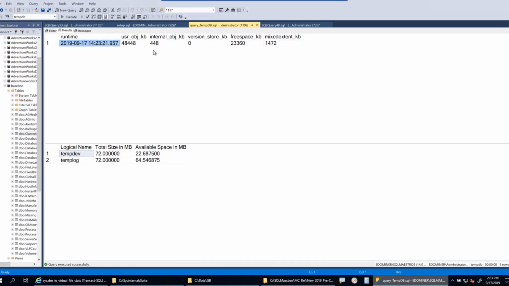So this was a quick demo on how you can see the user objects section there is growing inside Tempdb, the space that is reserved for temporary objects that your workloads are creating. And we manually created a temporary table and we were inserting data into it.